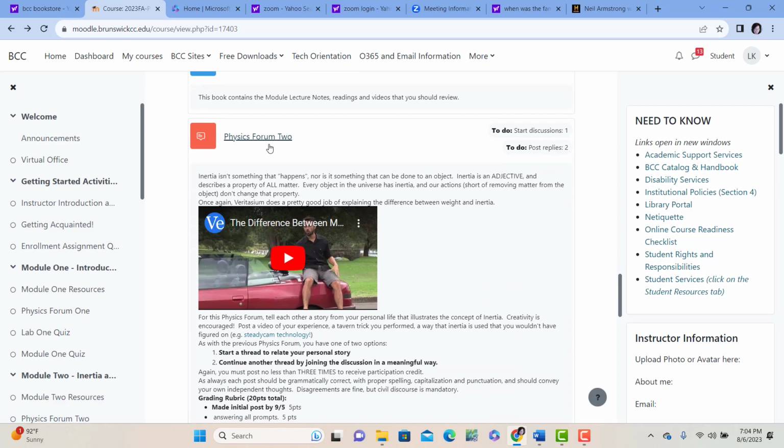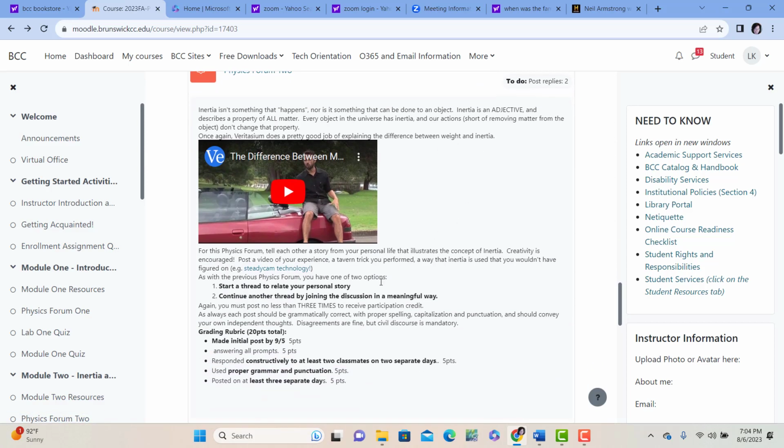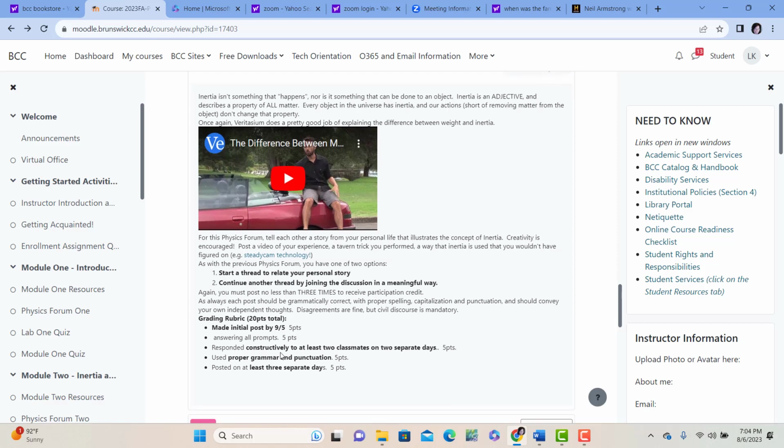And then you'll have a forum assignment. So you'll usually have to watch a video, and you'll have to make an initial post. And in this module, the initial post is due by the 5th. Then you'll want to make sure that you respond to 2 classmates on 2 other days.